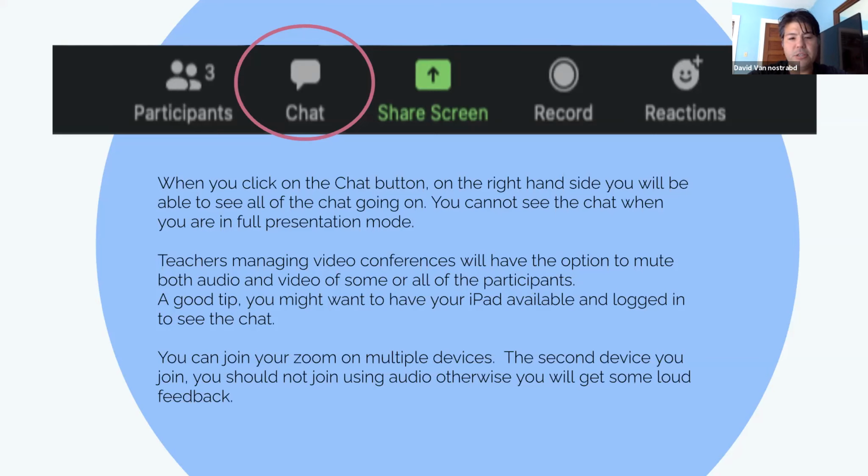So you can manage the video conferencing. You'll have the option to mute both audio and video of some of the participants. You'll have that back end. When Rita and I present, I think she mentioned this earlier, we always sign on with an iPad and our laptop. So if we're presenting, we can still see the chat. So you can join Zooms on multiple devices.